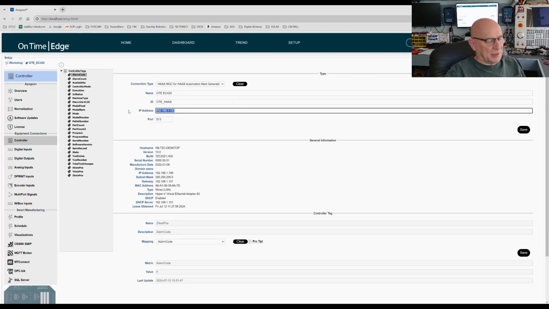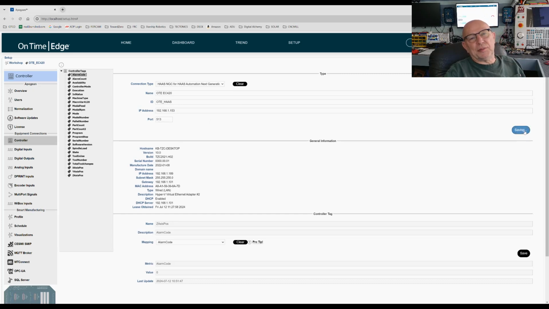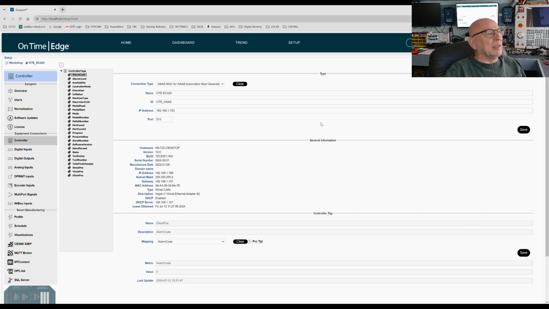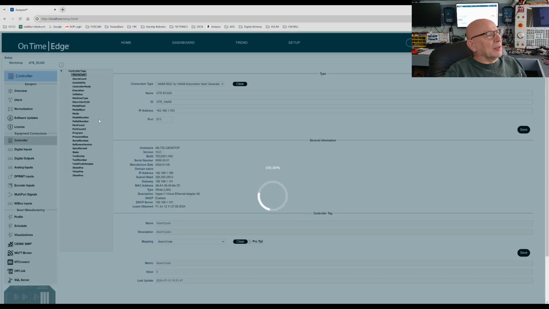We're going to put in the IP address for my simulator along with the port number, and then we're going to click save. And at this point the Apogean software is now going to read controller tags, and as you can see we've got a list over there. If we just refresh the browser, you'll see that our tag names are all coming across.